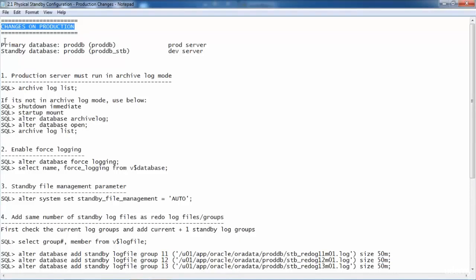Now there are some changes that you need to do on the production server, and once these changes are done, then you proceed with the other steps of physical standby configuration. The physical standby configuration involves multiple steps and stages. We have to make some changes on production. We then have to create a copy of the production server onto the dev server, and then we need to start the log apply service. We need to start the log shipping services. We need to check and confirm whether our data guard setup is perfectly fine or not, and we also need to learn how to start up and shut down a data guard configuration. There are many steps, many stages. We will go through each and every stage one by one.